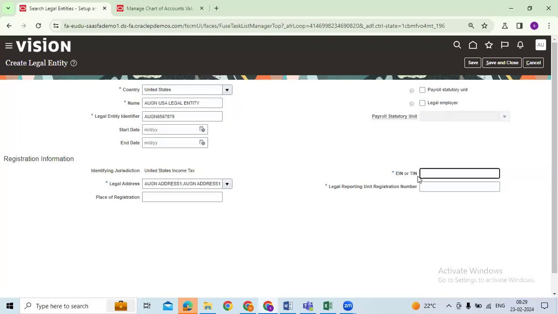EIN, PIN number, you are aware, right? In India, we follow the TIN number. Every organization maintains one TIN number once they register. Let's use some number, whatever number; it's not restricted, you don't need to maintain a specific number of digits. And LRS, the legal reporting unit registration number, we can also enter. So as part of the legal entity, you need to make sure the country, the name, the identifier and the legal address are updated, as these are mandatory fields. In place of registration, you can update something if you want. Just say Save and Close.